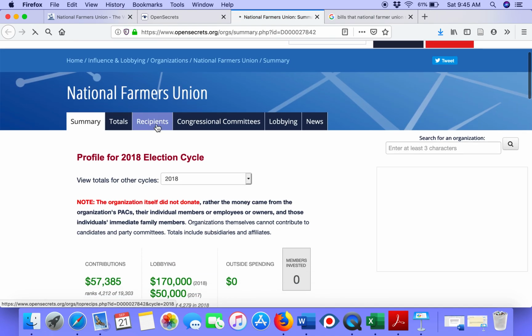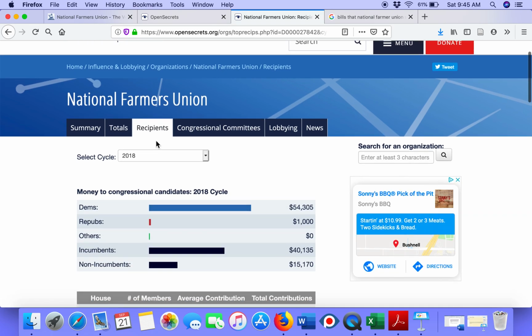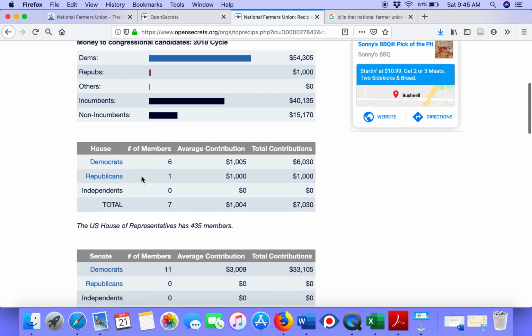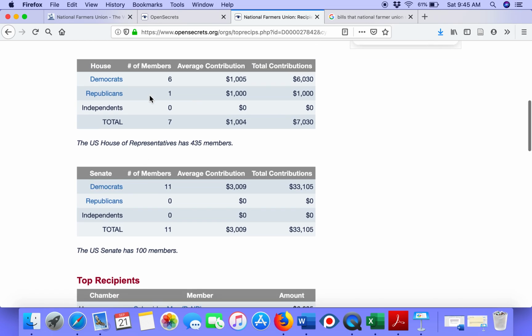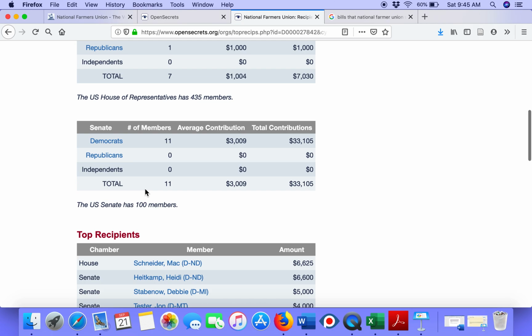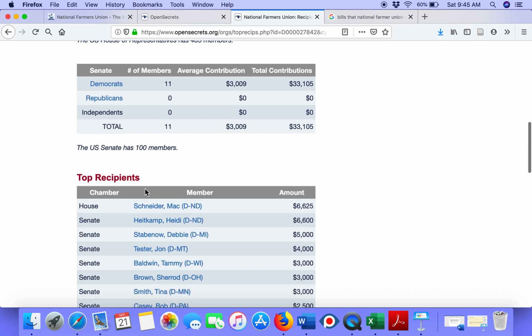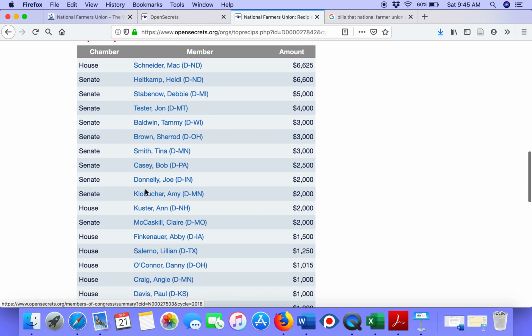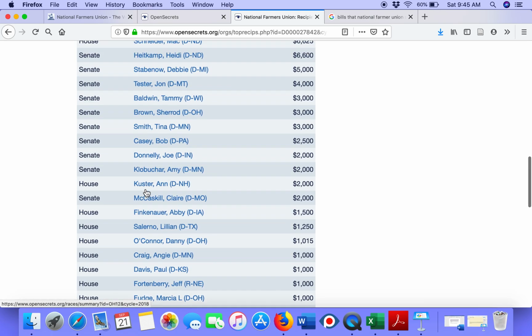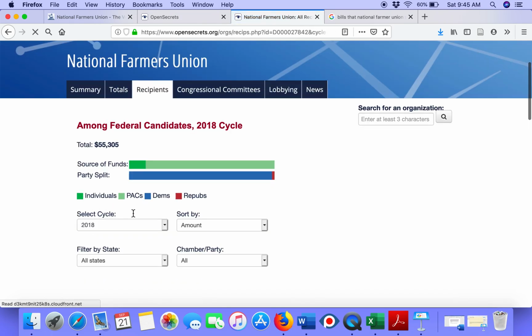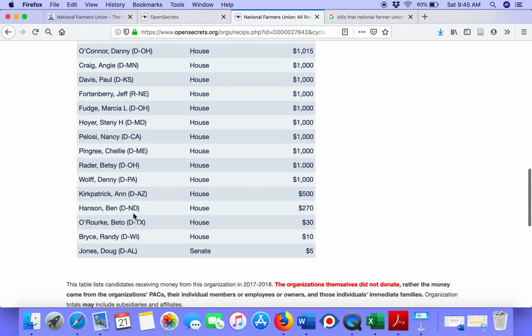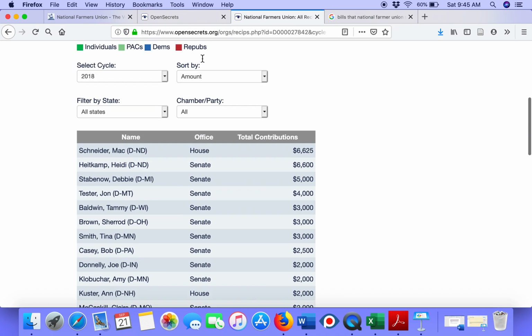and I want to see who they've donated to, so I'm going to click on recipients. It's showing me in the House and in the Senate, there are people on the Democratic side that they definitely donated to. Not a lot to Republicans, so that leads me to believe they're more of a Democratic base. Then I want to see who some of their top recipients were. We can open that up a little more and scroll all the way down. It'll show us House, House, House, Senate, Senate, Senate.